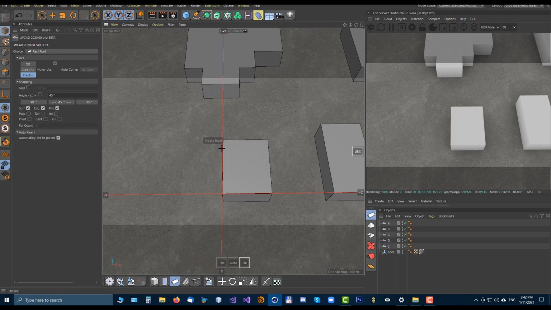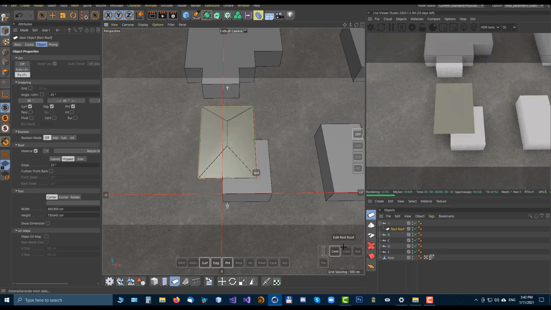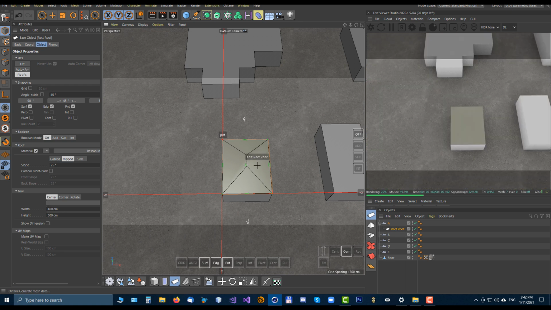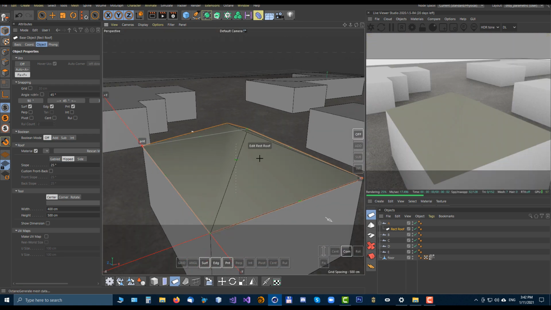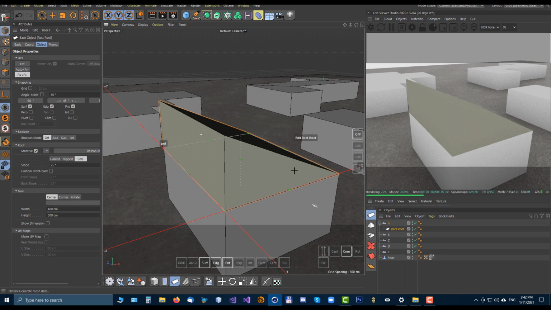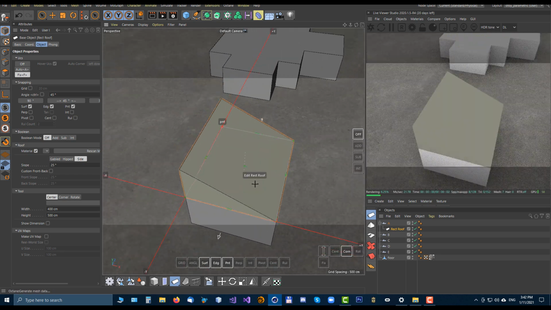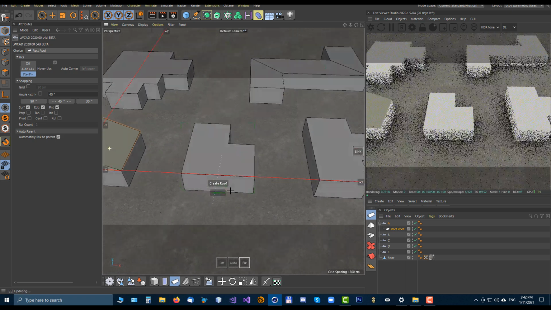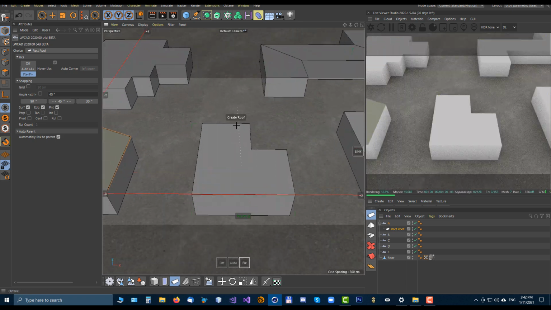Next, let's create this rectangular roof again, and now I'll show you 3 different types of roof. It is the gabled roof, the hipped roof, and the shed roof. So these are the 3 basic types. Next, I'll show you how to do non-destructive booleans to create roofs.